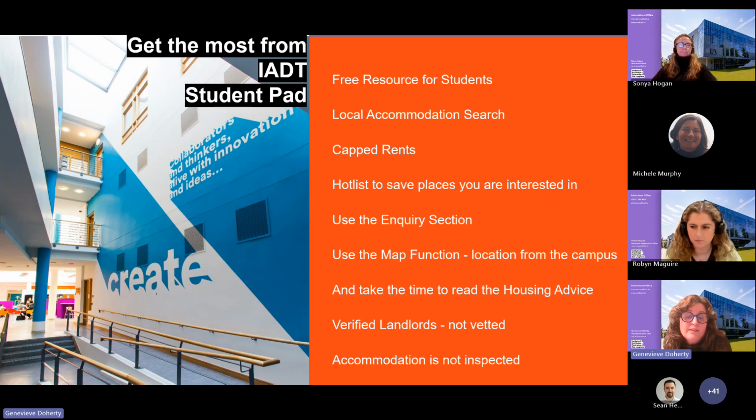One of the most important things is that the landlords on this platform are verified, which means they're genuine landlords, so they're not scams. However, they are not vetted. So they're not police vetted or Garda vetted. So please be aware of that. And also, we don't, unfortunately, have the resource to inspect the accommodation. So it would be up to you to go and look at the accommodation first to see that it meets your needs.